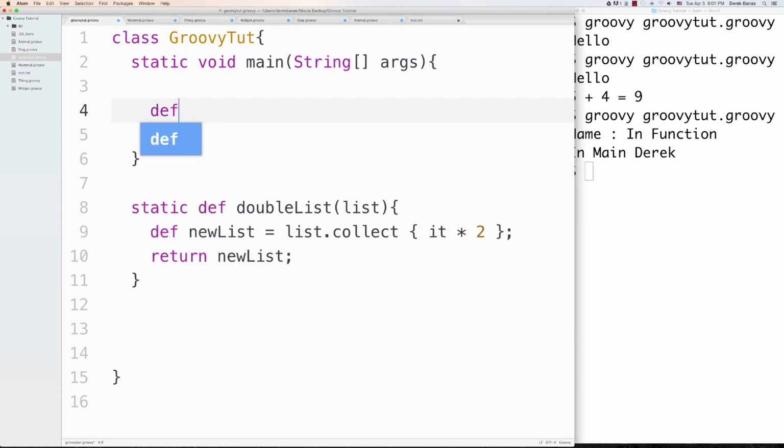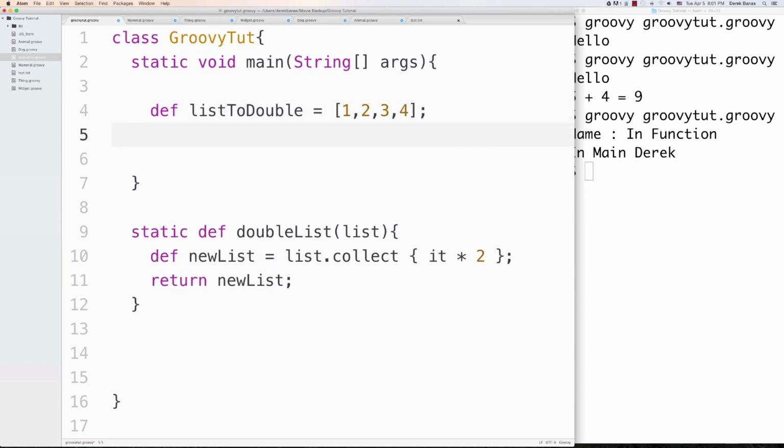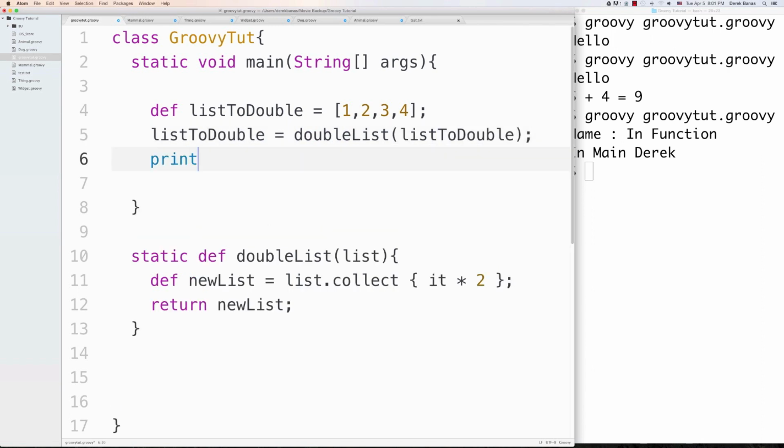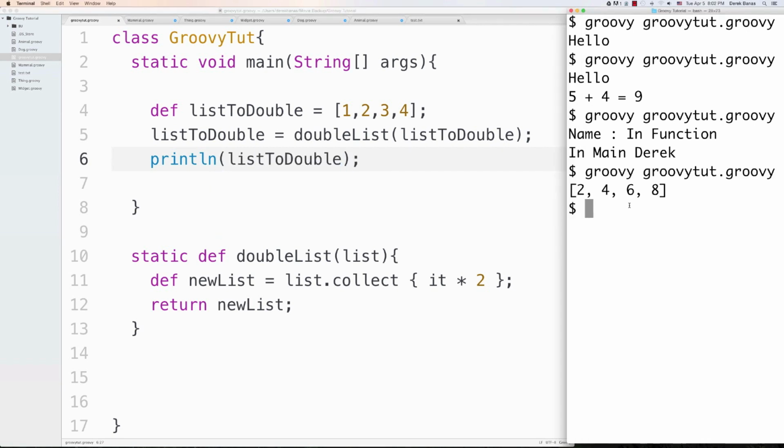So we're going to define a list. Let's call it list to double: 1, 2, 3, and 4. So there's our list. And let's pass list to double and then store inside of it the new list. So we'll call our little function called double list, and we'll pass list to double inside of it, and then we'll print out our new list. There we go. We passed in a list and we received a new list.